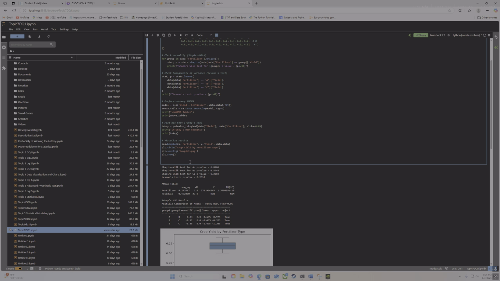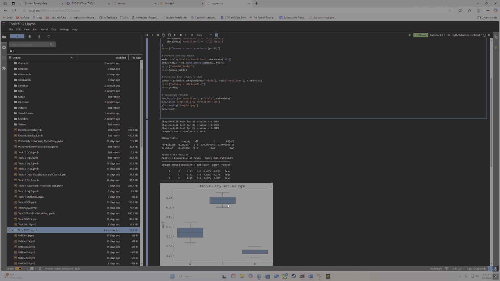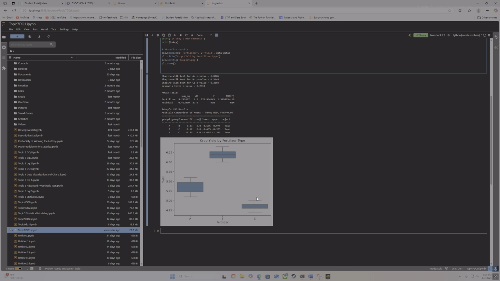We got our visuals. And here we have our p-values for our ANOVA table, fertilizer and residual. Then we have our Tukey HSD results down here with our mean differences. And here we're going to see that box plot.